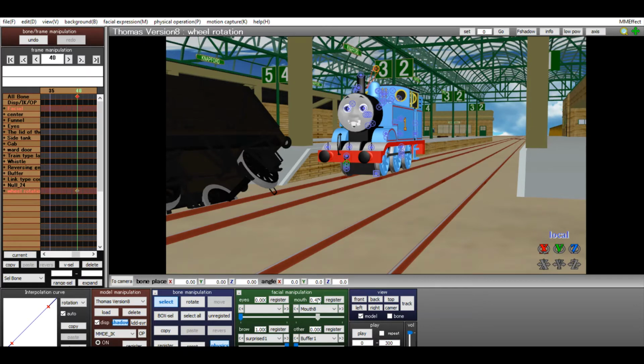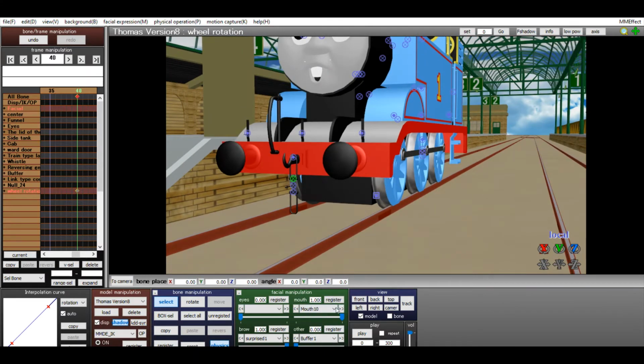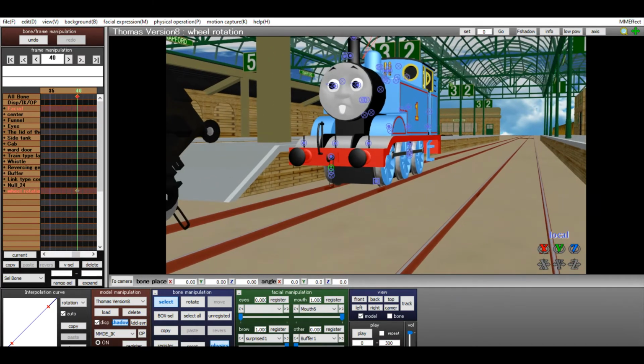Alright, so there's still some white stuff left. So I'm going to try mouth 7. Okay, so let's try mouth 9. Oh, oops. And there's still some stuff there. Try mouth 10. He still has some mini white. So I'm gonna try mouth 6. Alright, there. If you want to do surprise 1, do mouth 6.